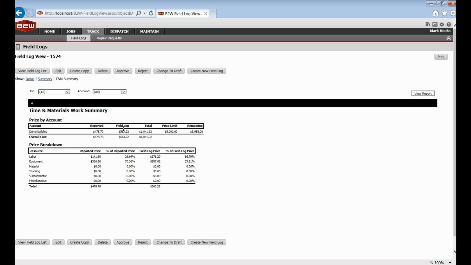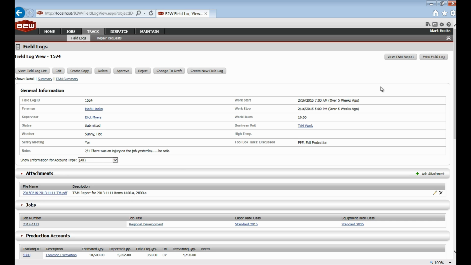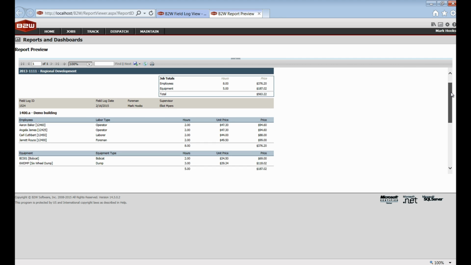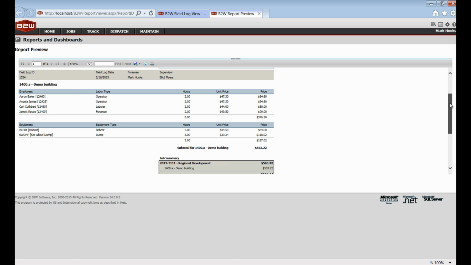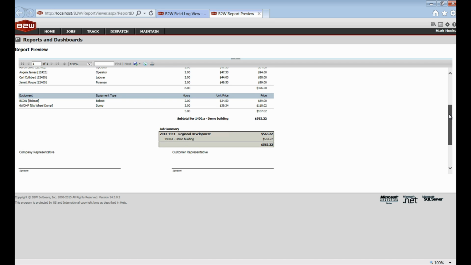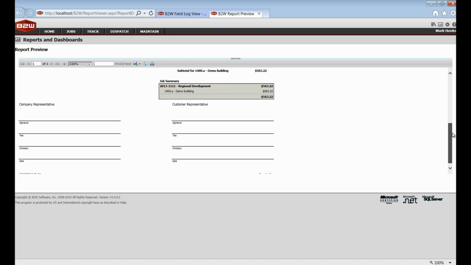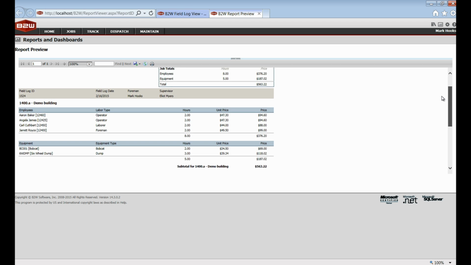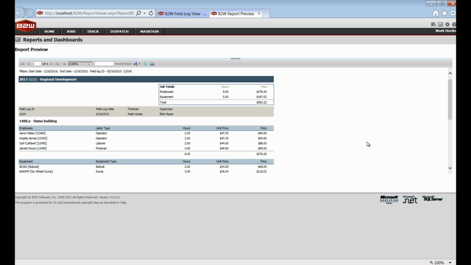Now when I go back to the detail view, I have a new report that can be generated for customer sign-off called View TM Report. This report shows job information with totals at the top of the page and then a breakdown for each account with pricing broken down by labor, equipment, etc. Then down below the report has a sign-off area so that the customer can sign off on the work performed. The ability to see price here on the document is based on the user's permission to see pricing on the field log. So you do have the option to limit that information and just show generated hours and totals.